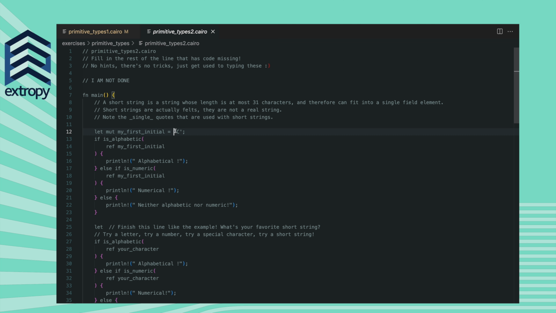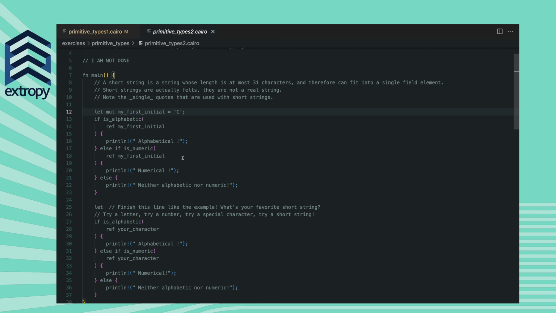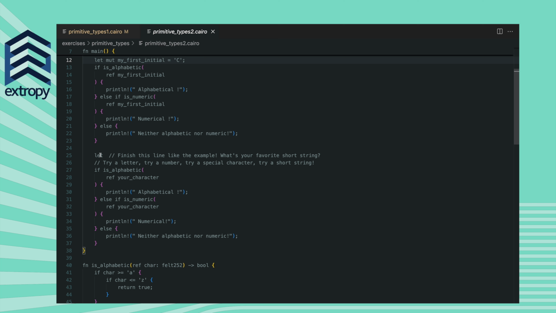So we see here, this is a short string, and they're using the single quote with the C character. So we see here that they're assigning my first initial to the C character. And there's a conditional statement that goes through whether it's alphabetical or numerical or something else. So here we see the let keyword and nothing else with some comments here as instructions that say, finish this line like the example. What's your favorite short string? Try a letter, try a number, try a special character, try a short string.